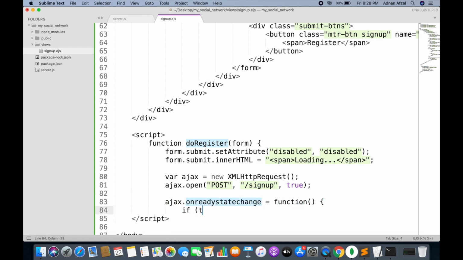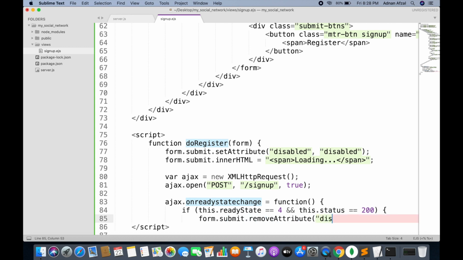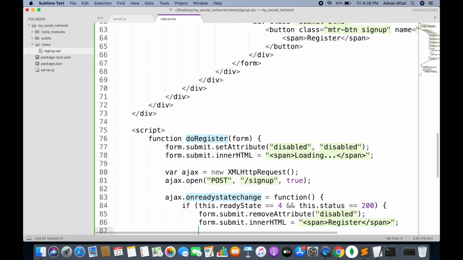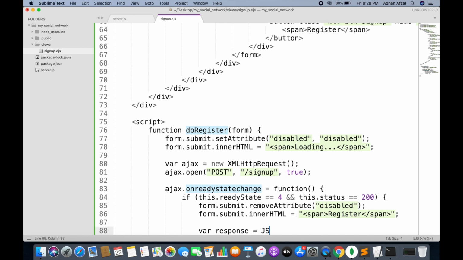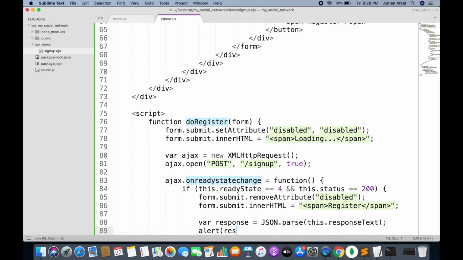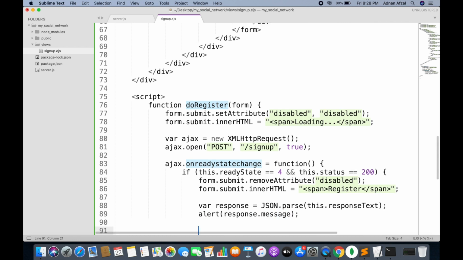And when the response is received from the server, we have ready state as 4 and status as 200. So when the response is received, we will remove the disabled attribute from the submit button and set the inner text back to the default, which was register. The response will be received as a JSON string, so we have to convert it back into a JSON object. And we have the message which we are displaying in an alert box.